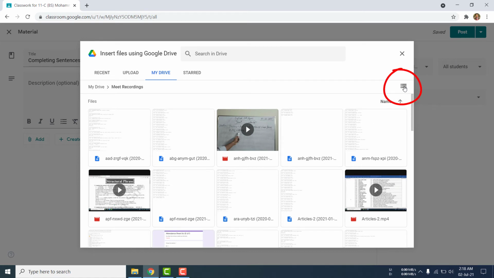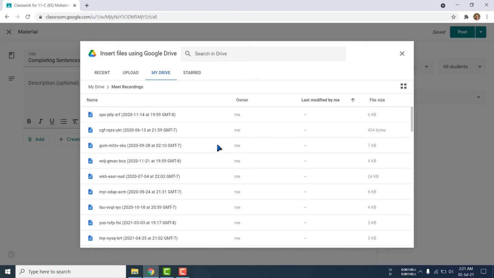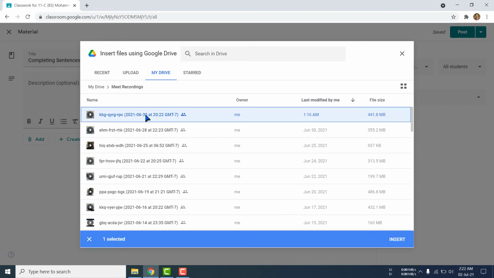How can I do it? See here, list. That means you can change the display to the list option. I am doing this. It is showing everything in list form. I am finding my particular file. I am not getting my particular file, so I am changing the ascending and descending order. Here I am clicking. See, I have got my file at the beginning. See this one. This is my file. I am selecting this, clicking on it.